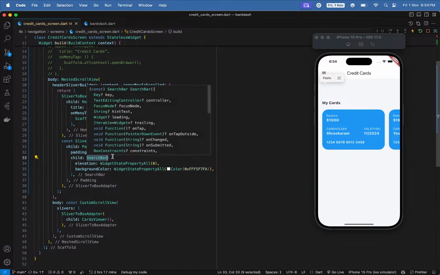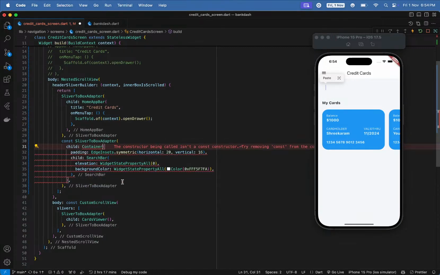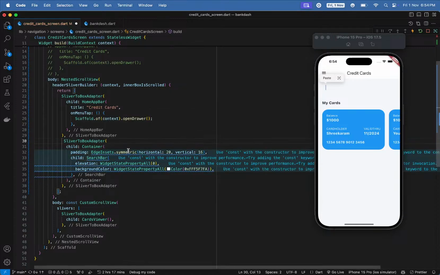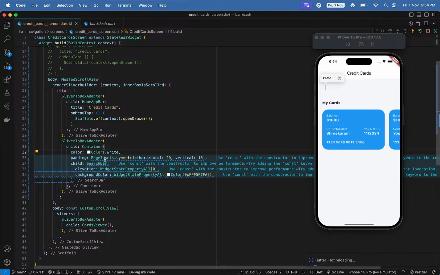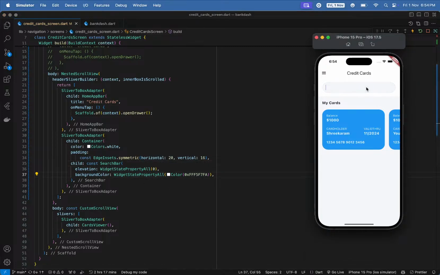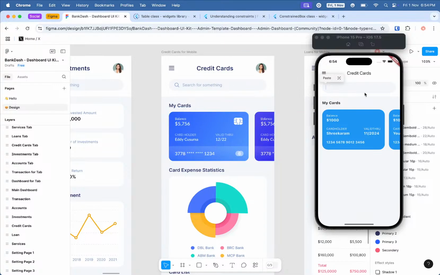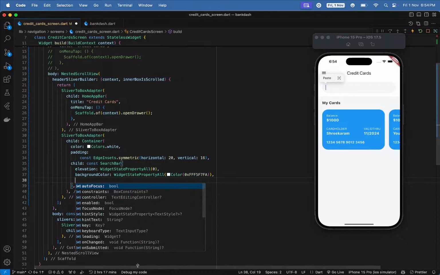So that's why instead of adding padding, I'll bring up the container and remove this one. Then for the color, I'll add white. Make these as const. So now you can see it, right? You have the distinction here. Let's improve it to the search.